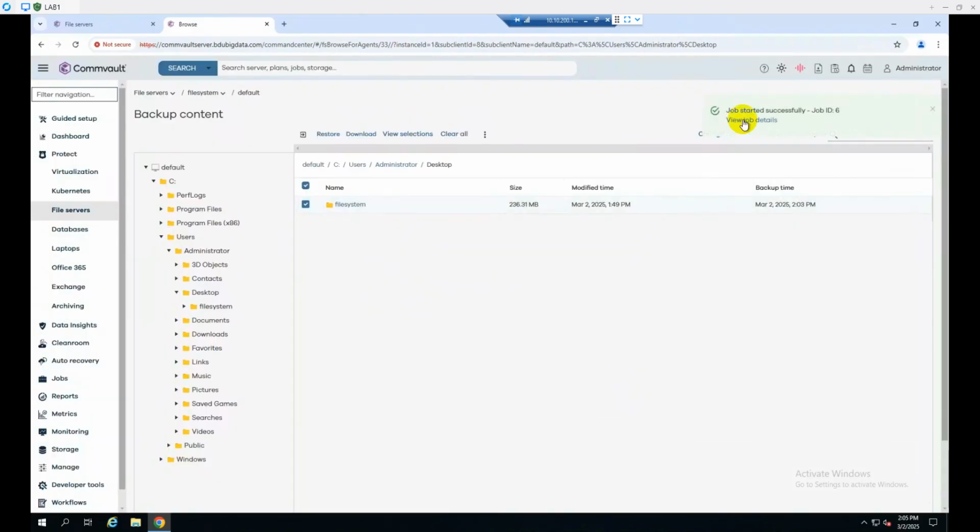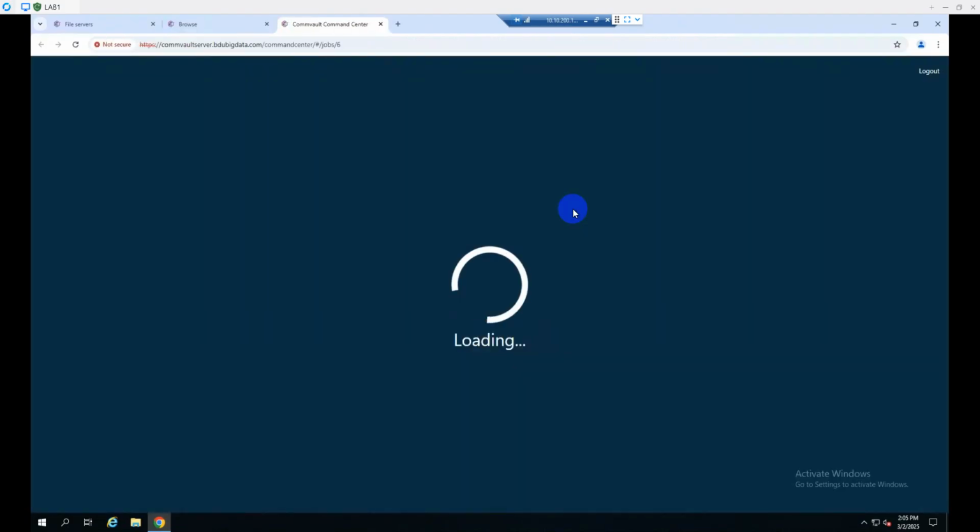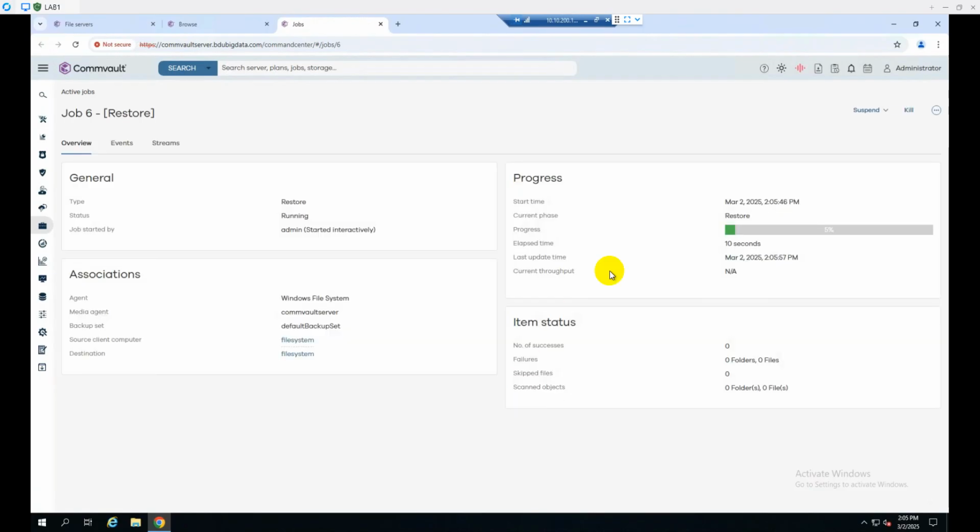Again, the restore job will be started. So you can click on view jobs details. From here, we will be able to see the job status. As you can see, it's already 5%. So let's wait for a couple of minutes. The restore will be completed. You can also see the load and current throughput, all those details under this job progress window.